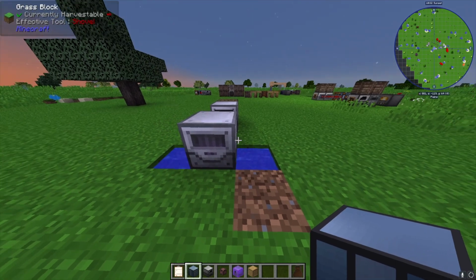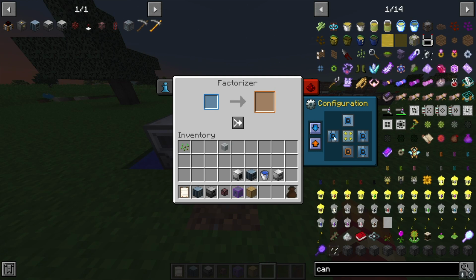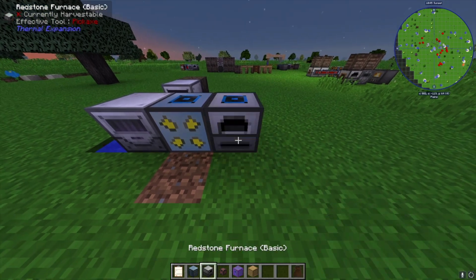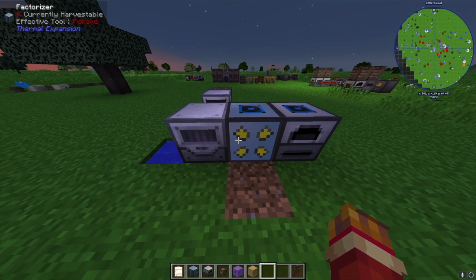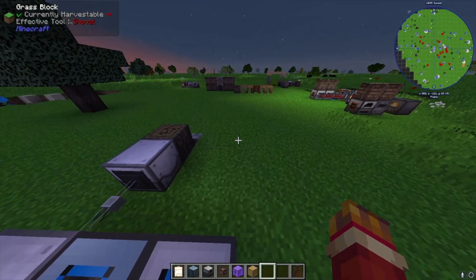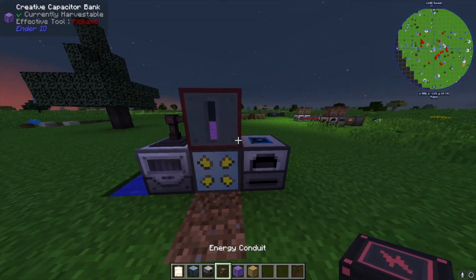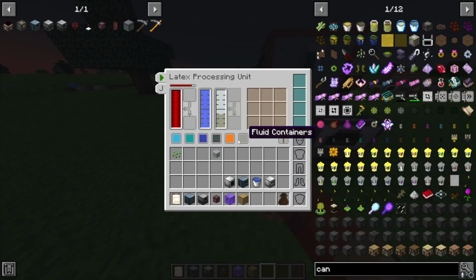So let's place the factorizer right on the right of it, and we can set this to where it is going to auto input enabled, and we can have it set output over here. And then we'll put our redstone furnace next to that, and we will just make sure we've got input, auto input enabled. Cool. So now we have all those set up. Let's go ahead and give it some power. We need, wait, nope, that should be powering everything, right? Yeah, okay, so let's watch the process.